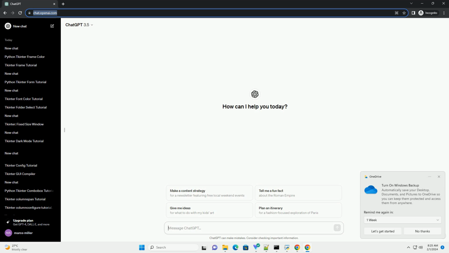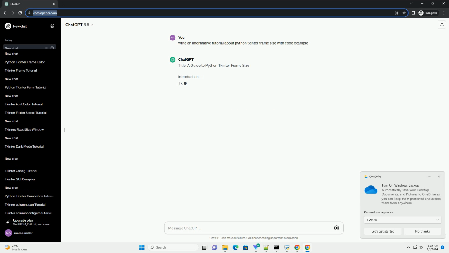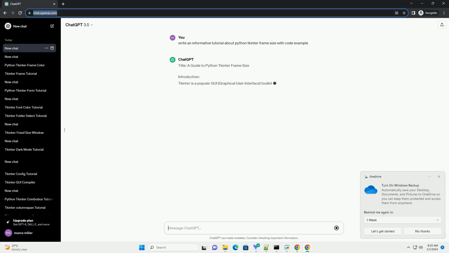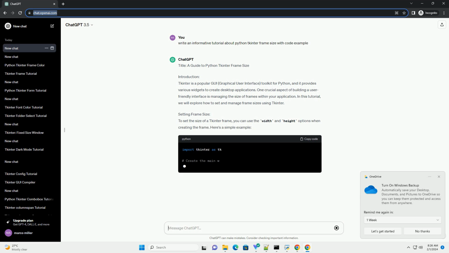Title: A Guide to Python tkinter Frame Size. Introduction. Tkinter is a popular GUI, graphical user interface, toolkit for Python, and it provides various widgets to create desktop applications. One crucial aspect of building a user-friendly interface is managing the size of frames within your application. In this tutorial, we will explore how to set and manage frame sizes using tkinter.